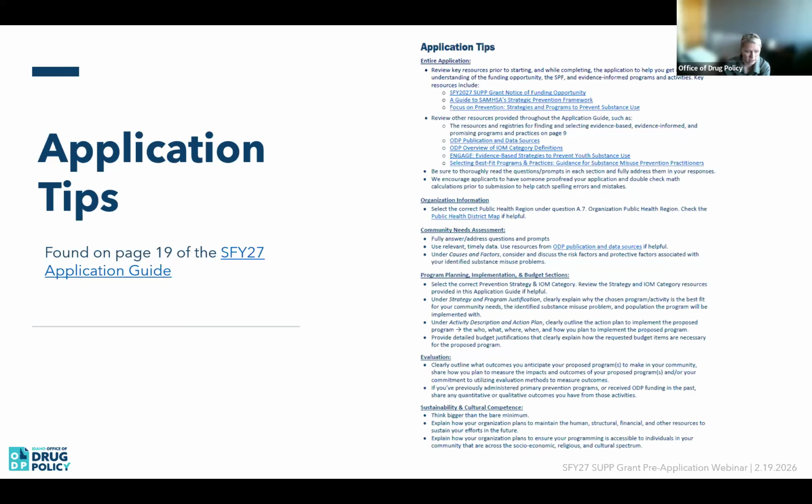So I will be sharing those provider reports with our grantees that received and implemented funding programs in SFY 2025. I'll be sharing those out with you guys this week so you can utilize that in your application. And then lastly is sustainability and cultural competence.